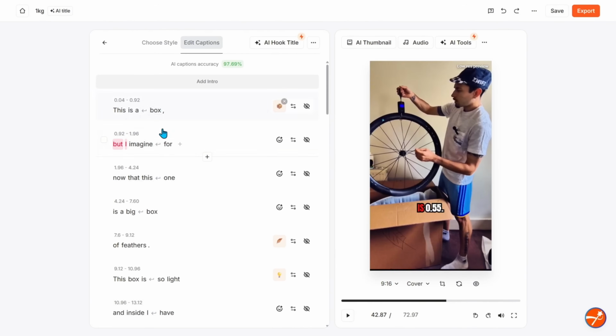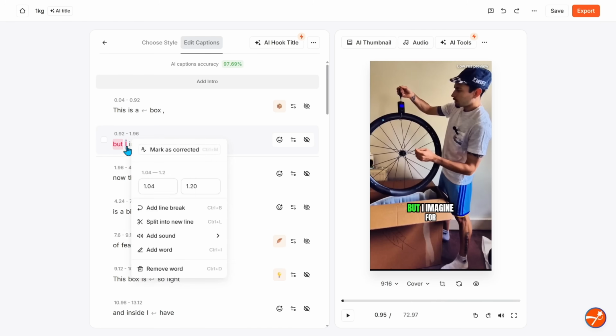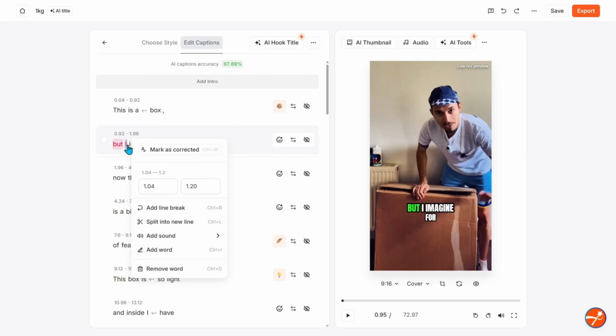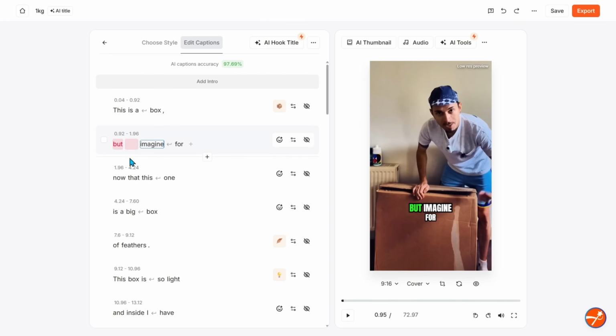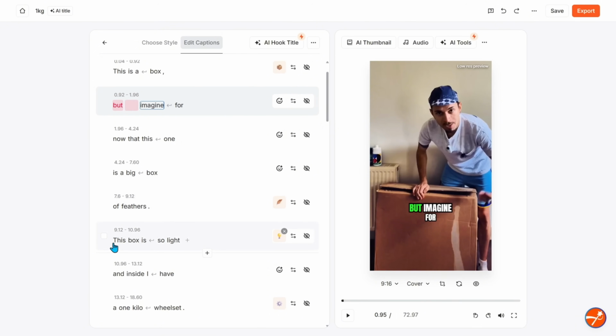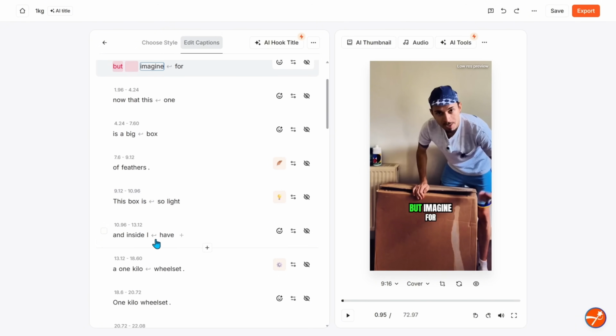So I'm just gonna change that. I can revise everything, so I can remove parts that I don't need, like in this case, for example, imagine. So I don't put "I imagine", and then we can go bit by bit. So it's very easy and simple to use it.